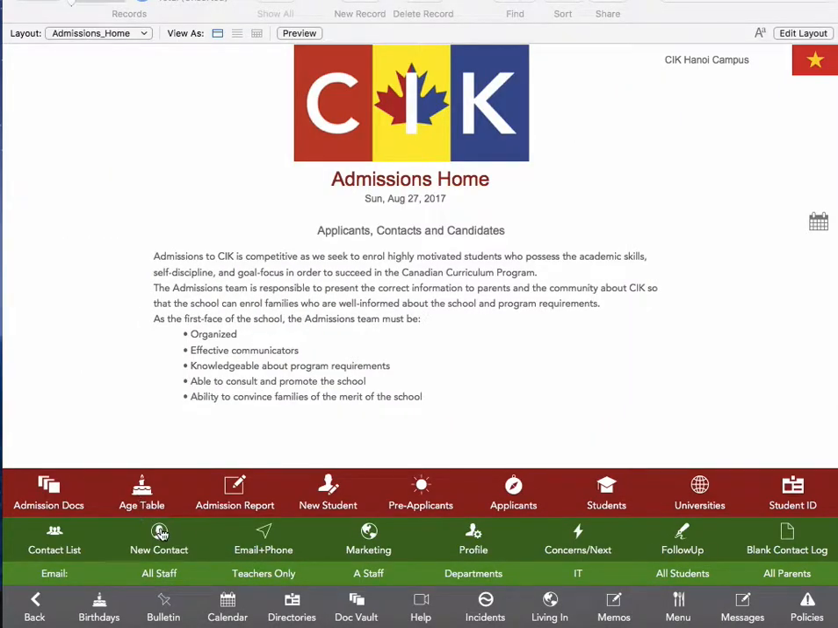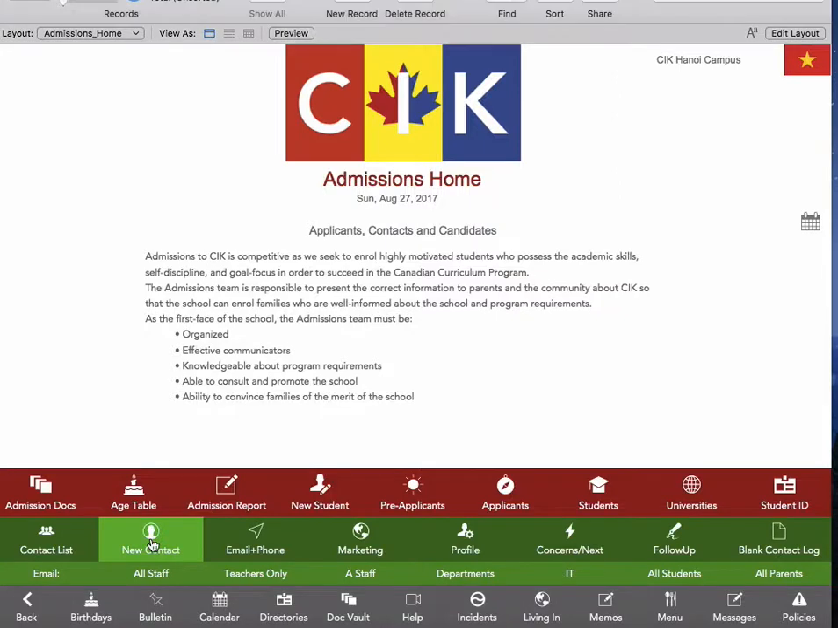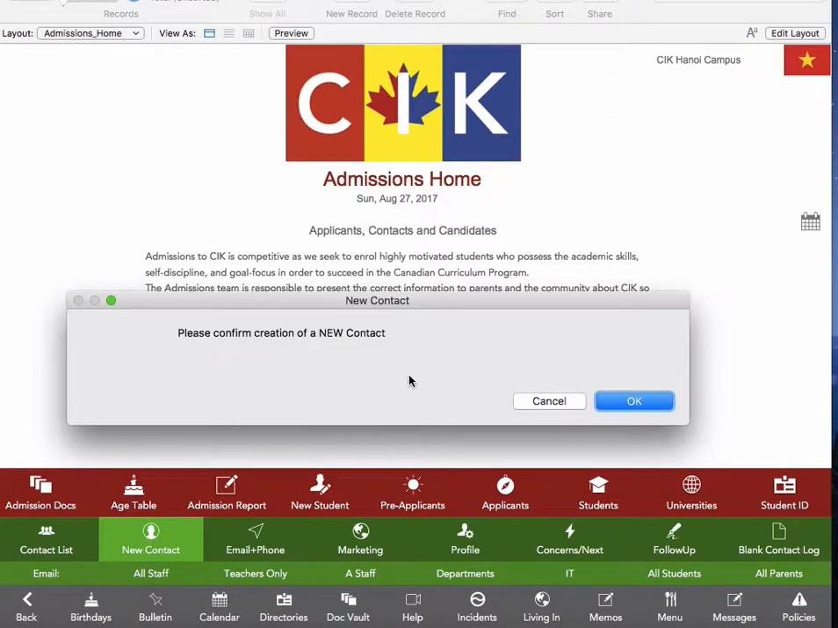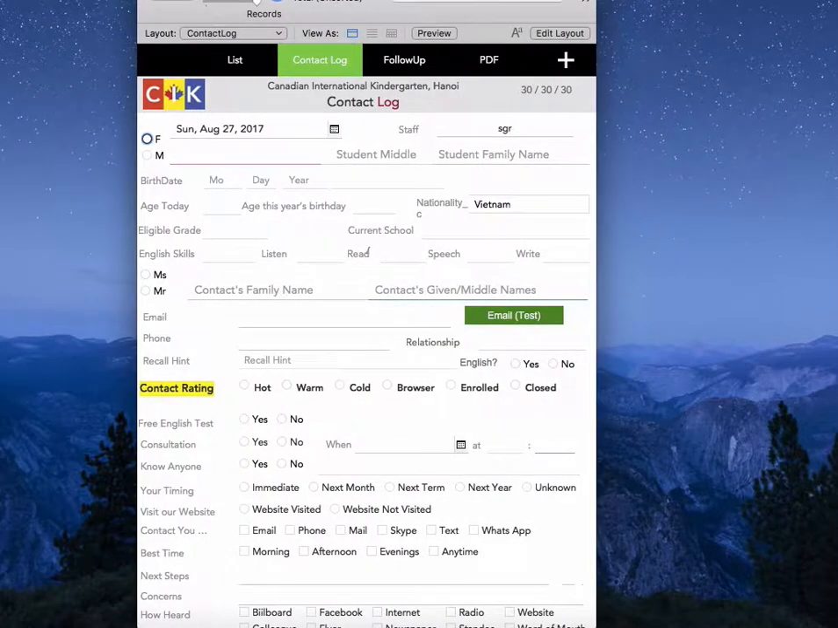When you have a new contact to enter, you click the new contact button. By clicking on the new contact button, we get the prompt for confirming we want to create one. Click OK. It opens the contact log, telling us that we're on Sunday, August the 27th. It is pre-inserting the date, and it's also inserted my staff ID. We start with the student. The contact person is a little later on.